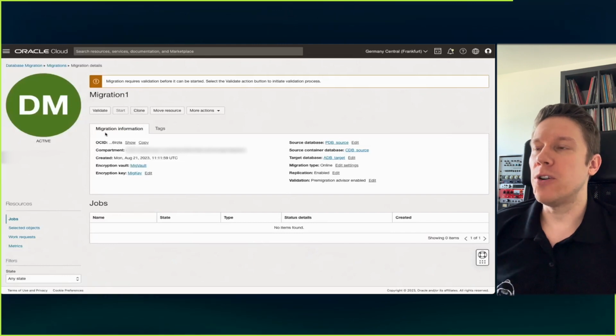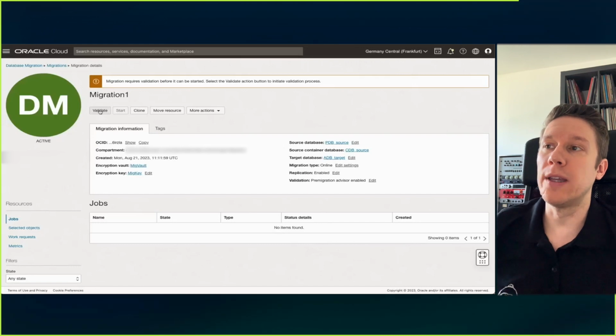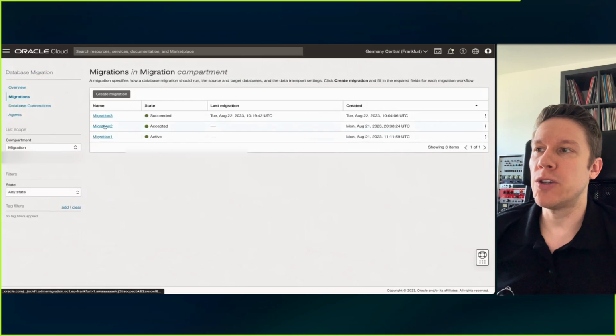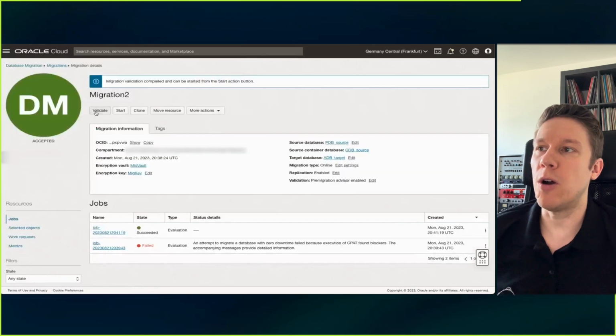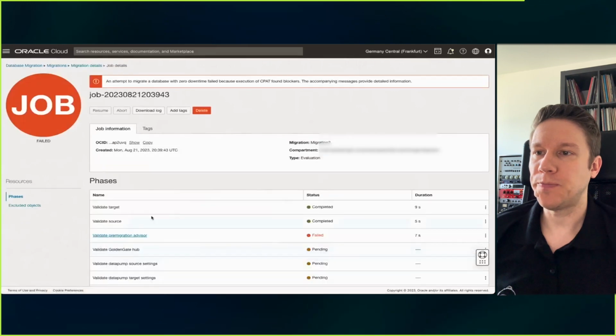And the first thing we would run now is a validate. And what a validate does is it basically runs through some checks. So we are checking, can we connect to the source database? Can we connect to the target database? Can we upload to the object storage? Is Golden Gate available? And I have prepared another migration here in a different state where I already executed the validate. And you see we have two jobs running here. The first job I ran went to the failed state, and I want to show you why.